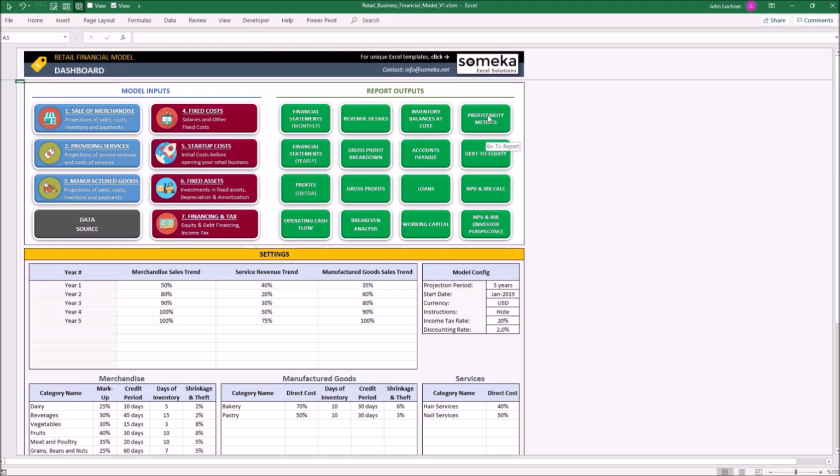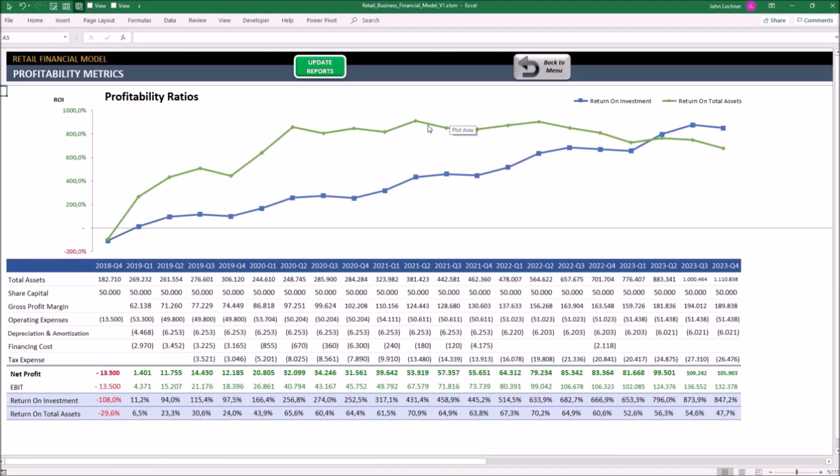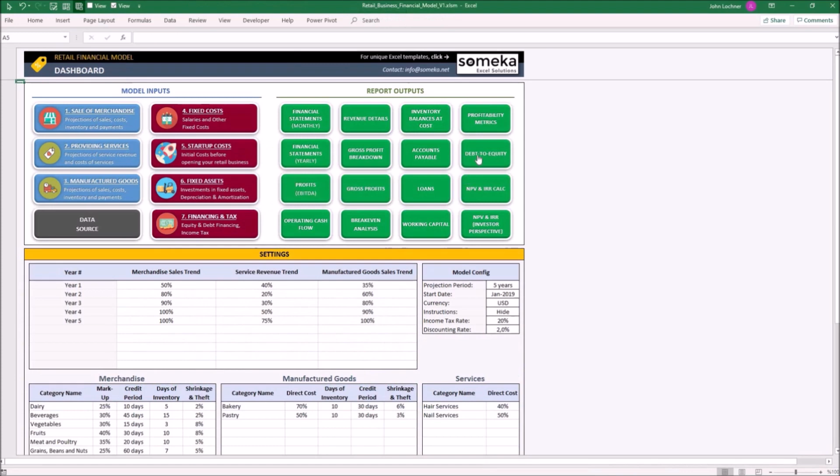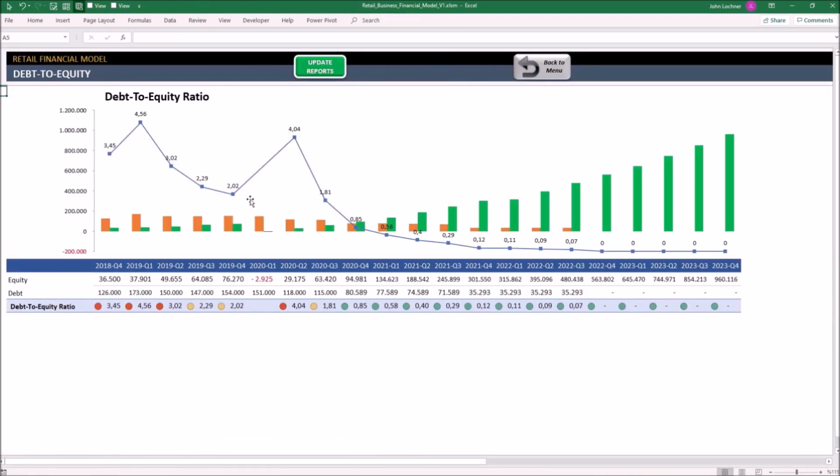The profitability metrics show the return on investment and return on total assets ratio for each quarter on the chart with the necessary data below. Debt to equity shows the debt, equity, and debt to equity ratio for each quarter on the chart.